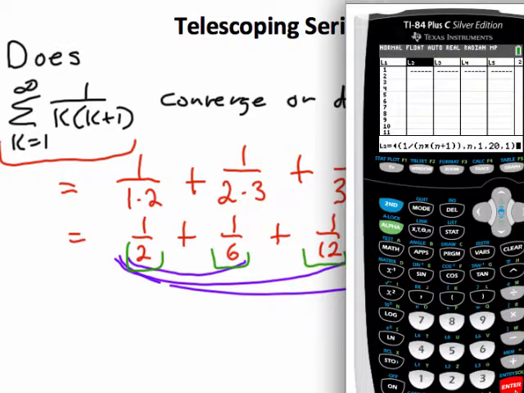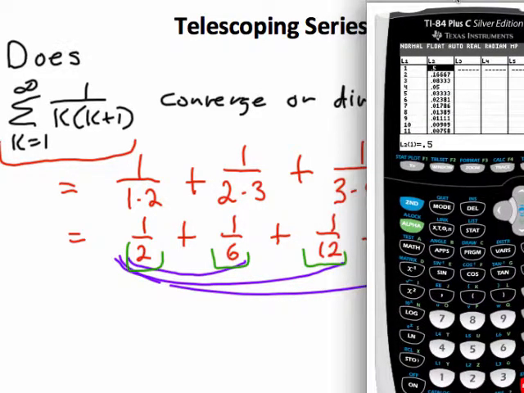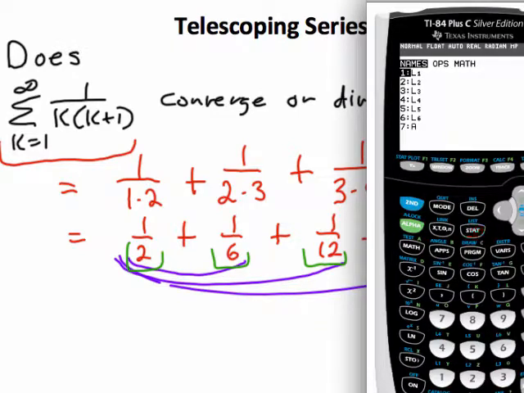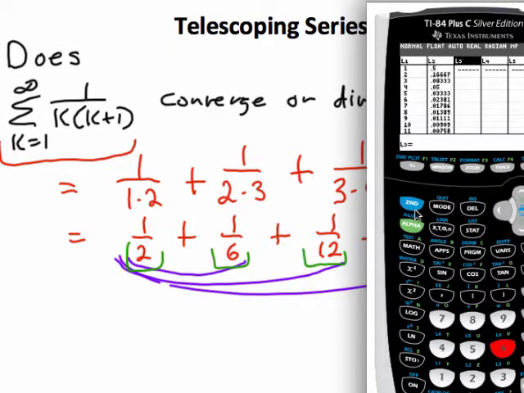Paste our formula into L1 and press enter, and we generate the terms. So the first term is a half, my 1/6 is term 2, my third term is 1/12 as shown. Now what we want to do is look at the sums of 2 terms, 3 terms, 4 terms. In other words, we want to see the sequence of partial sums. So in list 3, I'm going to do second function list, ops, cumulative sum of list 2.